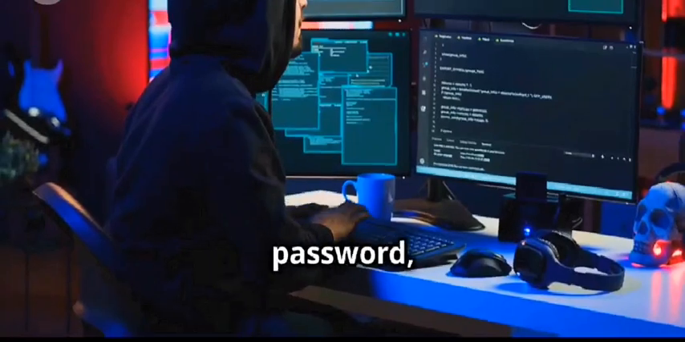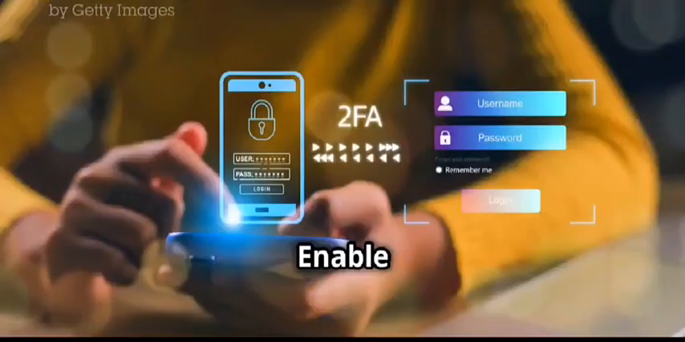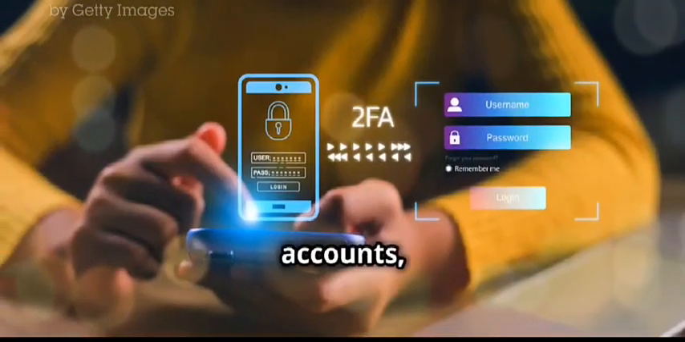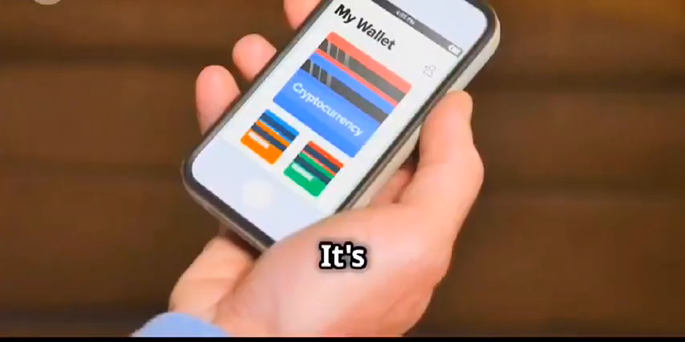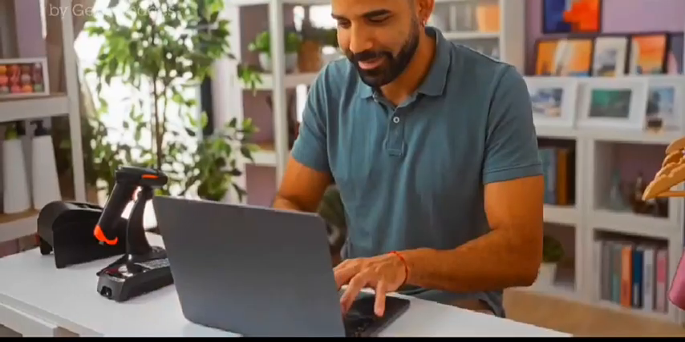Even if someone gets hold of your password, they won't be able to access your account without the 2FA code. Enable 2FA on all your crypto accounts, including OKX and Binance. It's a small step that can make a big difference in protecting your funds.